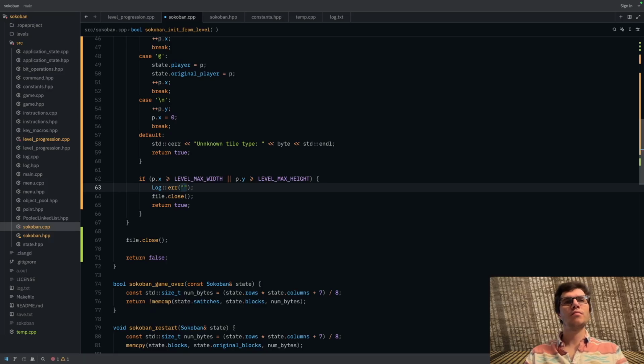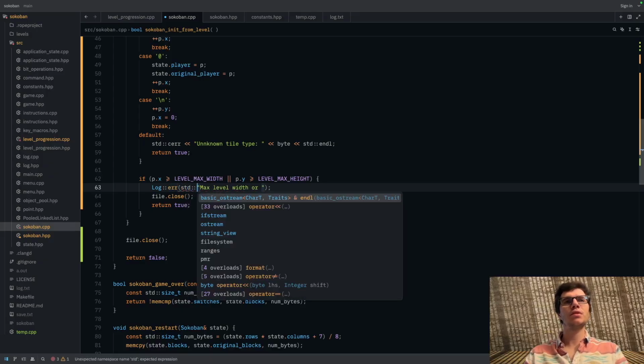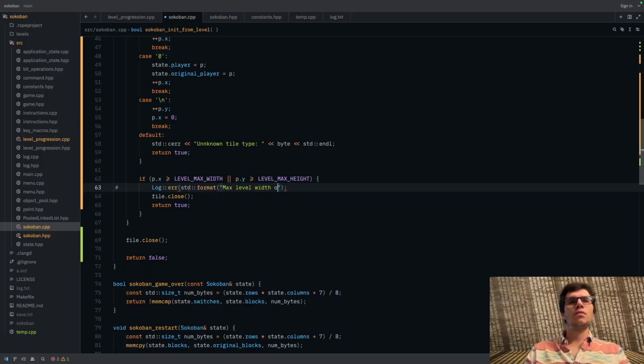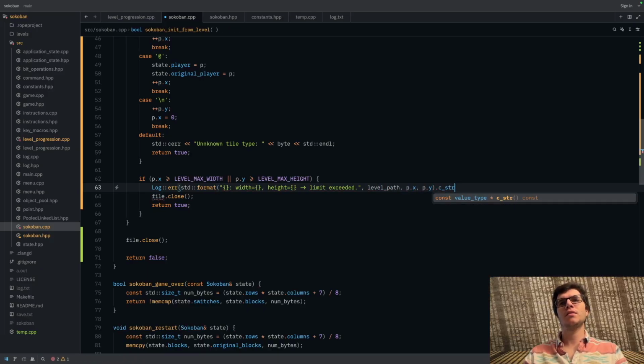In this case, I think we actually need to do an std format, unfortunately. So this is going to be the file name. Width equals, height equals, limit exceeded. And then what we can do is pass in the info, so it's level path, p.x, p.y, and then we call .c_str.